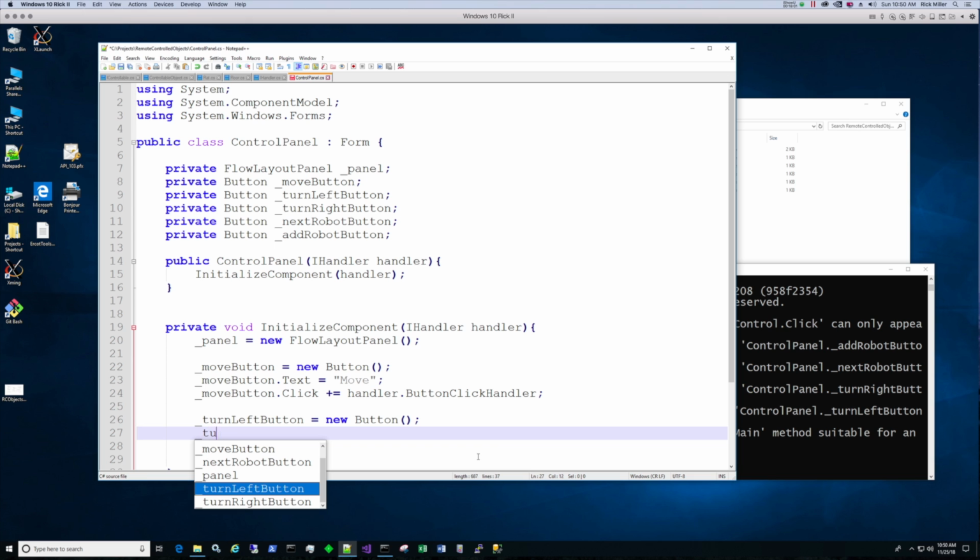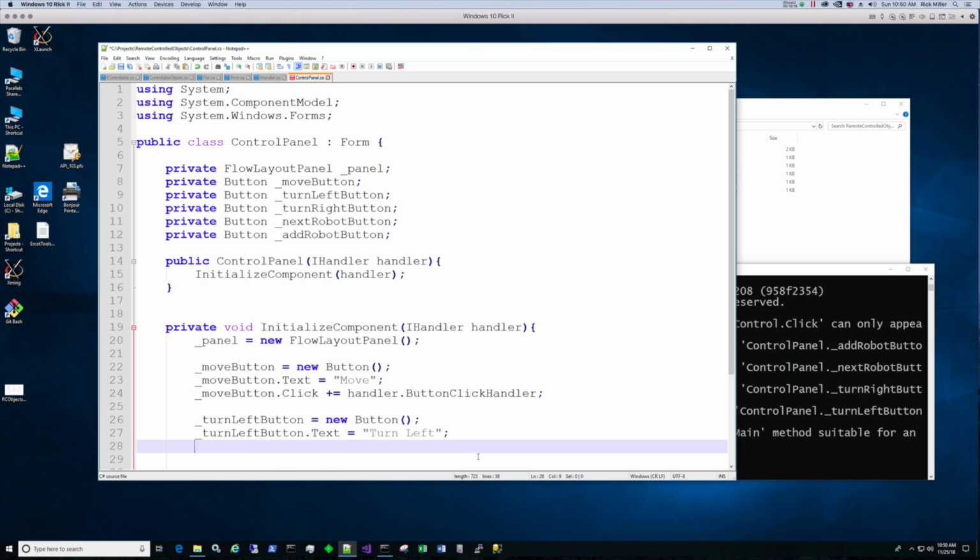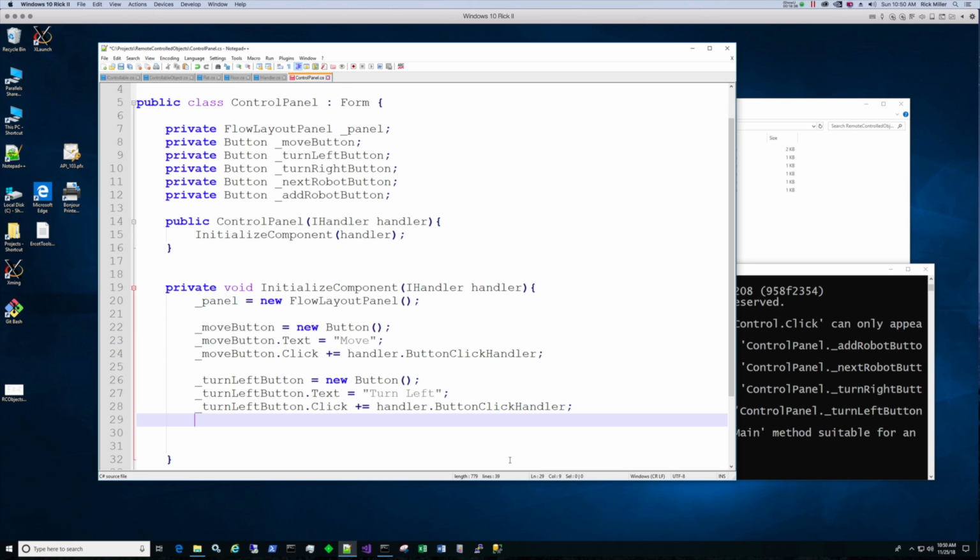So turn left dot text, which is the title on the button, equals, in this case, turn left. And then turn left button dot click plus equals handler dot button click handler, like that. Okay, now I'll speed everything up.